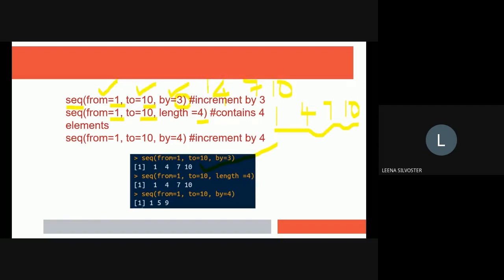Okay, next example. Here the initial element is 1, the final element is 10, and the increment is 4. So the first element is 1, 1 plus 4 is 5. The next element is 5 plus 4, that is 9. The next element is 9 plus 4, that is 13, which is above 10. So it will stop because the final value is 10.